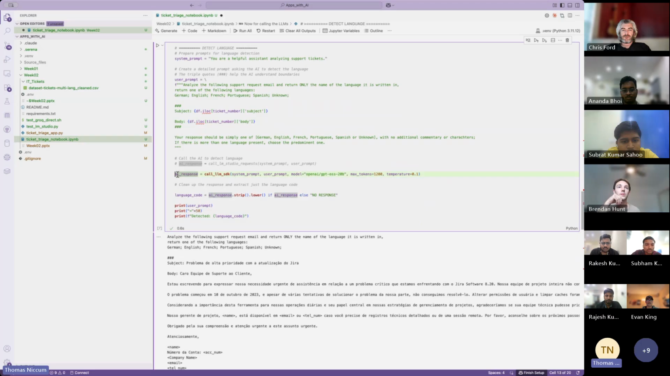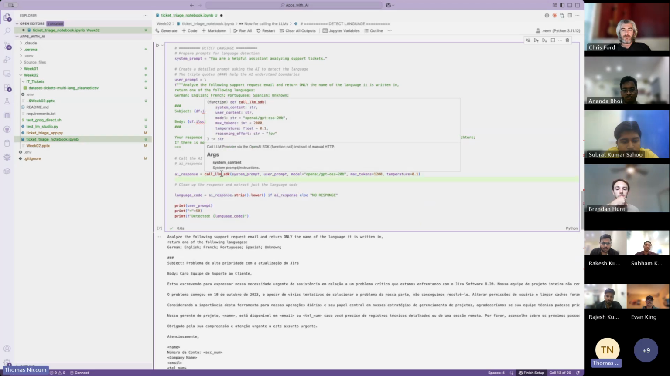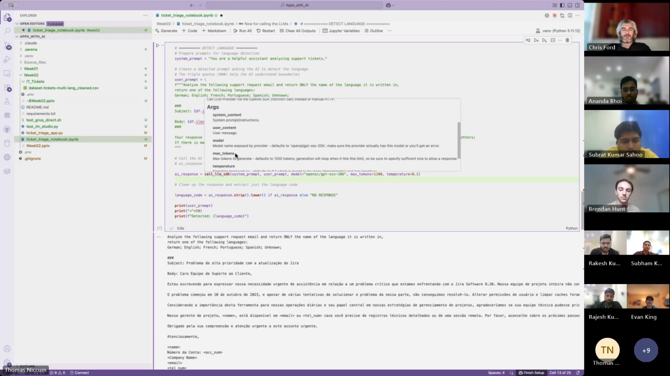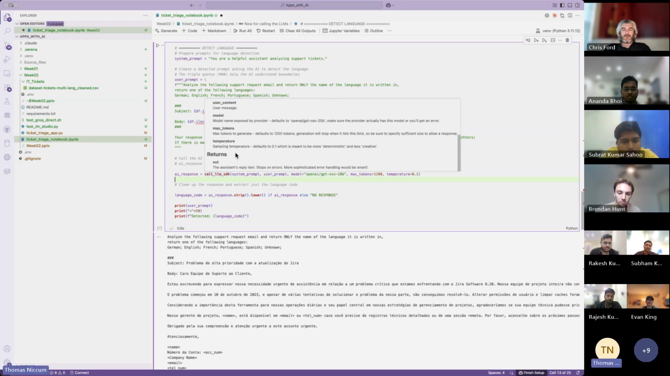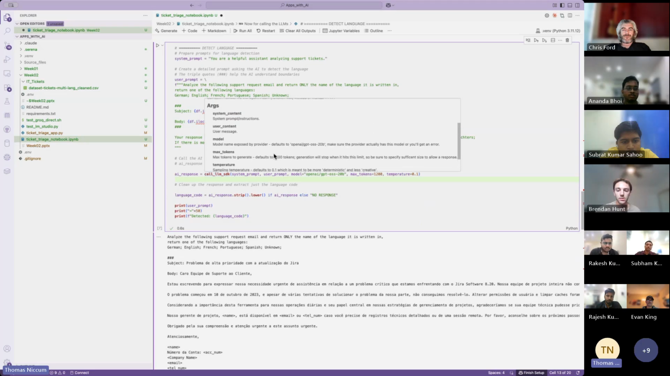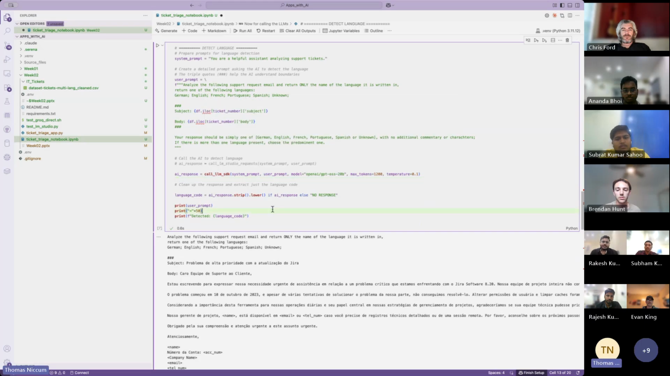And here's our call to the SDK. Again, if I hover over this, it's going to show me the function definition and all the arguments that I defined above. It's going to return the assistant's reply text. It stops on errors. This is all from that little piece of documentation I did above, so it's really nice and handy.